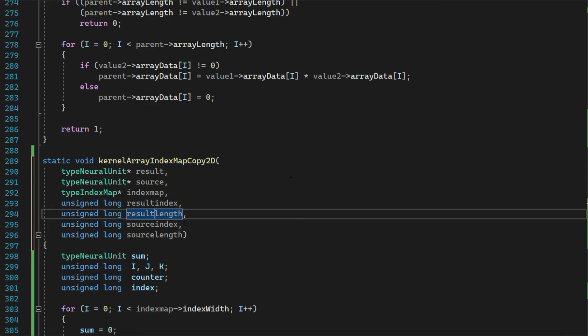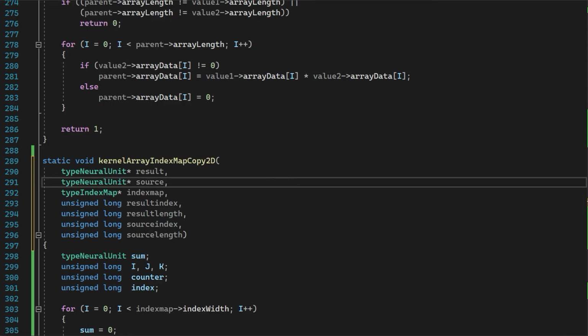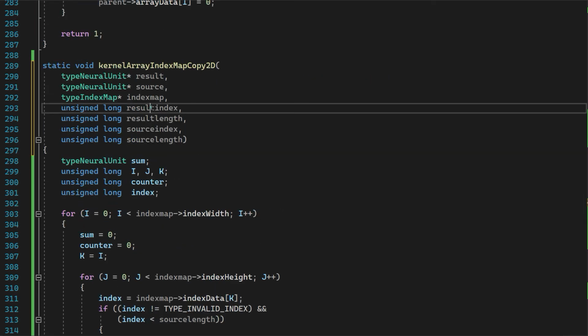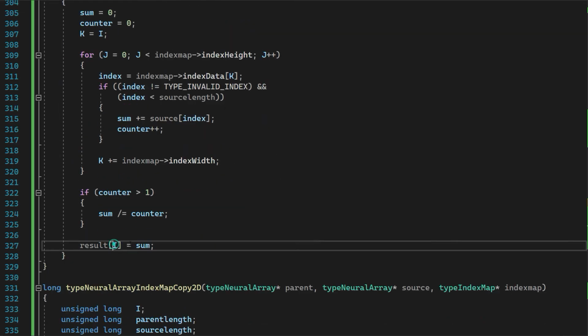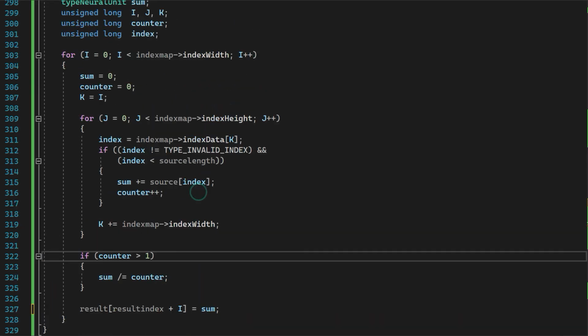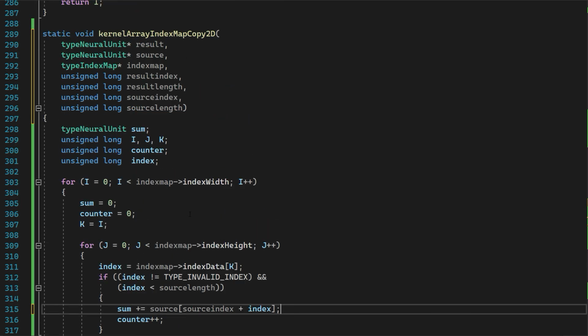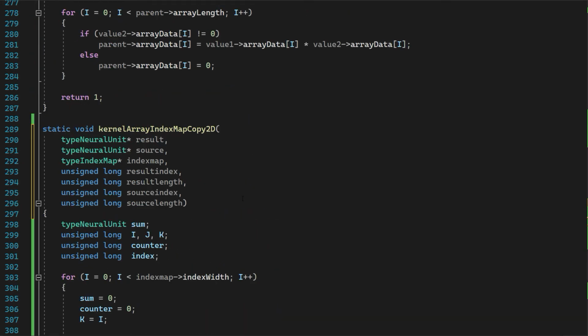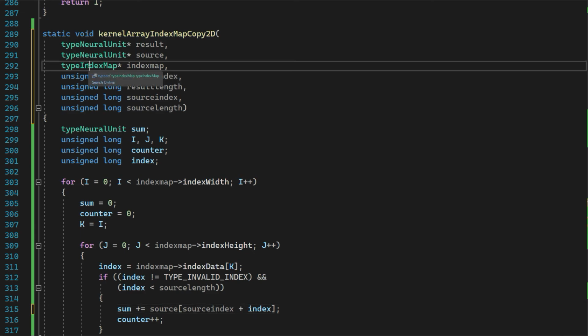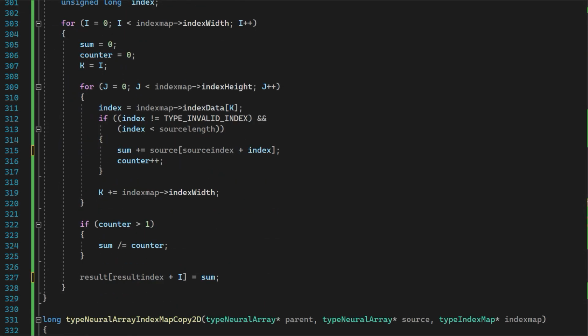Result length, result index. Okay, the result index is the starting index. Okay, let's copy this as result index. It's the starting index inside the index map. Result index plus I. It's the starting index inside the index map. And same thing for source index. Source index, not source index plus index. Everything else should be alright, unless I made another mistake. Okay, source index map should be the same. This will need saving later.